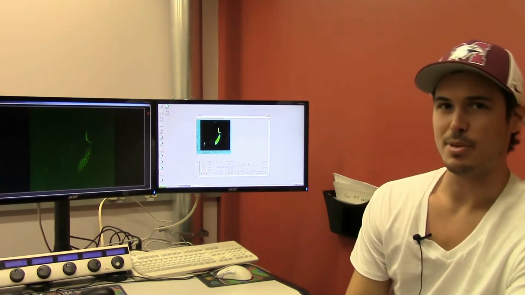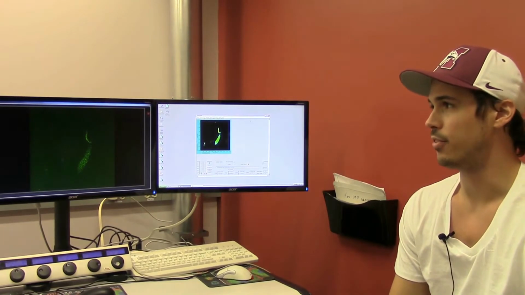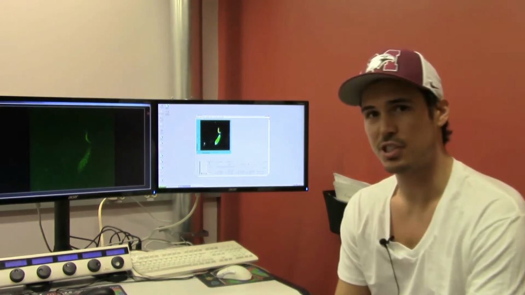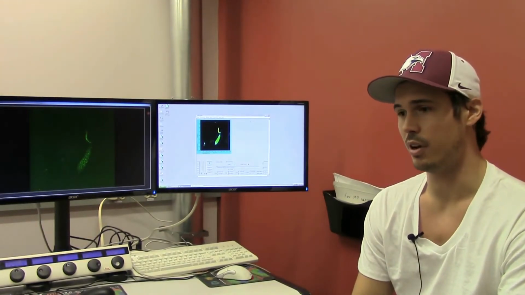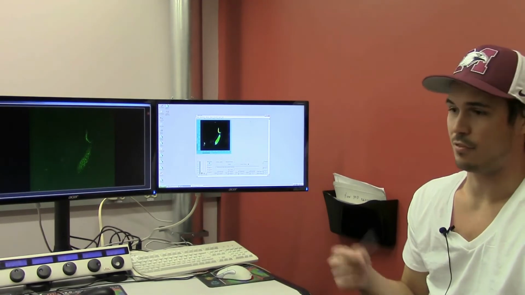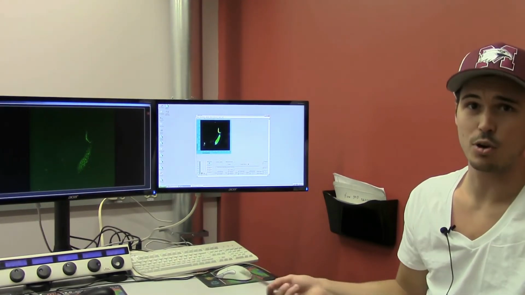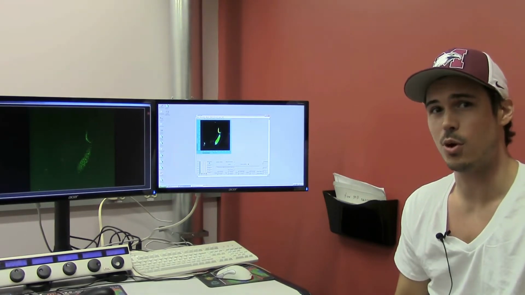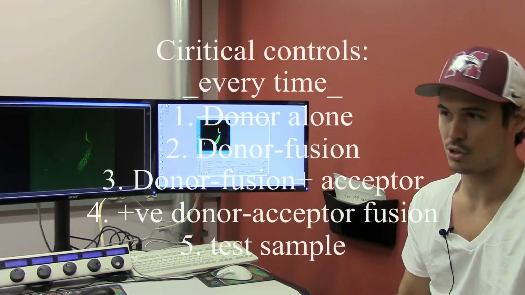When setting up a FLIM experiment, you want to have a minimum of 4 controls. The first control is your donor alone. So this is to determine the natural lifetime of your fluorophore and to see if it corresponds with what's in the literature. Your second control is your donor fluorophore fused to your gene of interest.